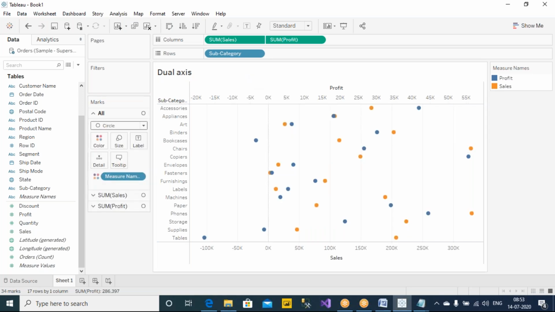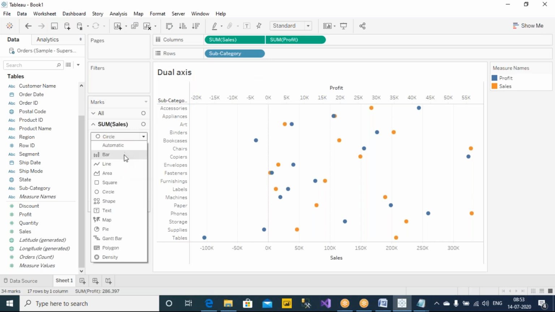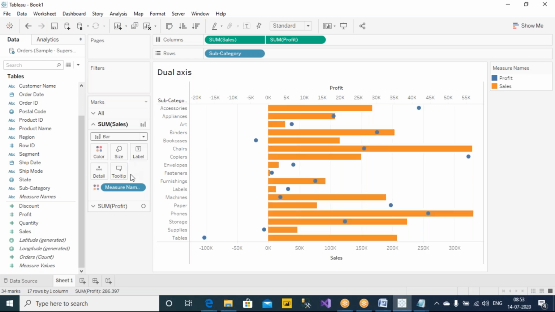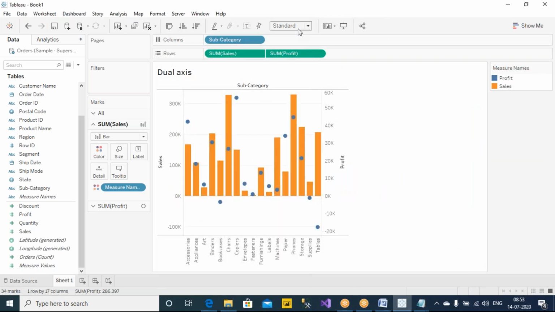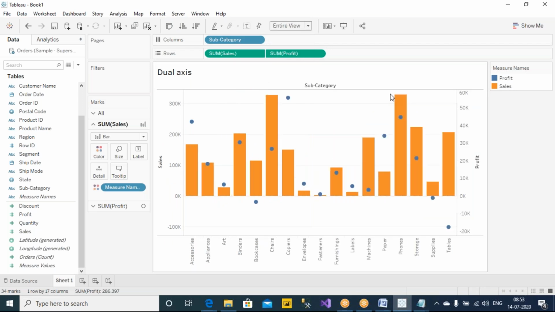I want sales in one shape, that means in one type of chart, let's say the bars, and I want profits in circles. Yes, you can keep that. So it is the user's choice how you want to have it. And can I swap the view? Definitely you can swap the view. So it looks like this, and put it in the entire view.